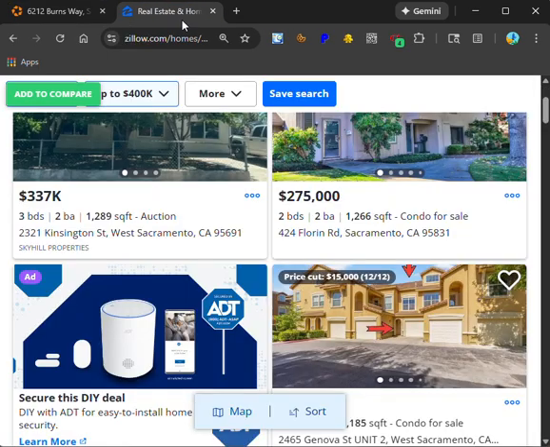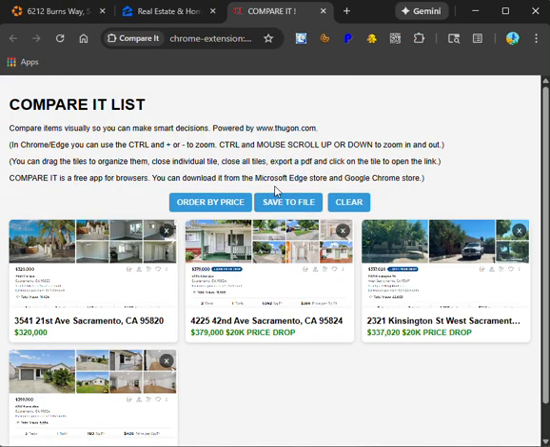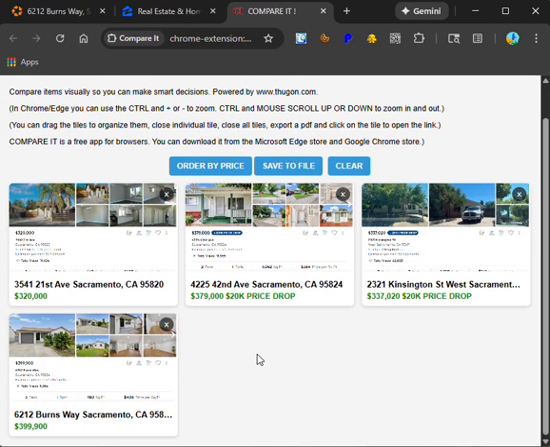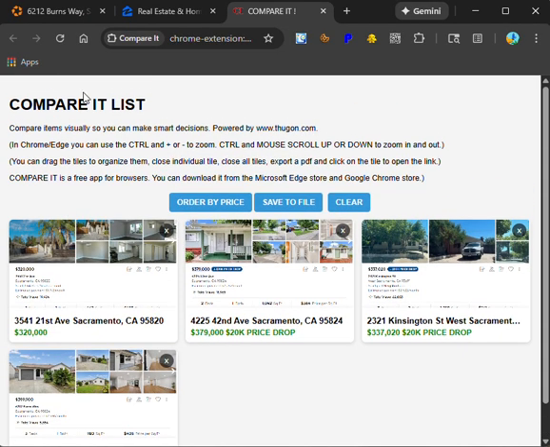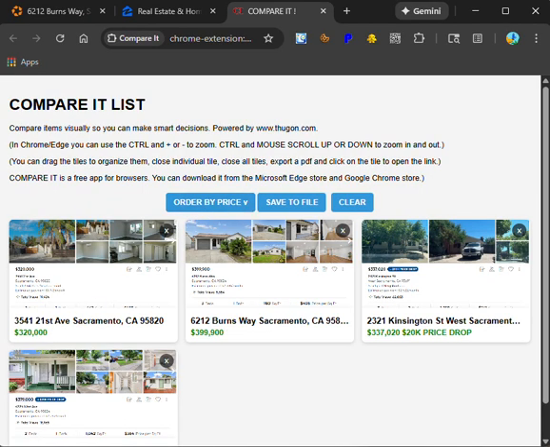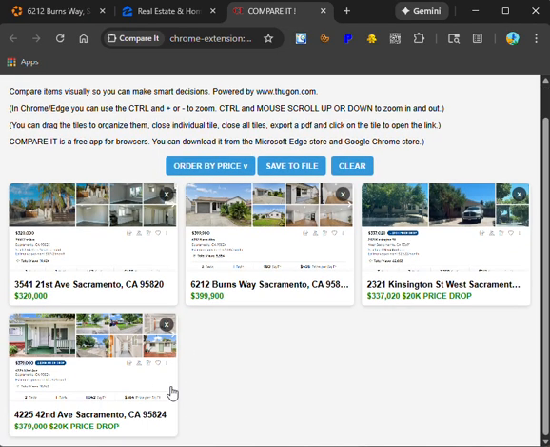If you close this compare tab, you can always go back and restore it as well. So I've got about 4 items here, and it grabs prices for you, but you'll notice that 2 of them have the 20K price drop. In the compare tab list, you can order by price. It's going to give me the cheapest one, and then go to the most expensive one. You'll notice that it's not correct.